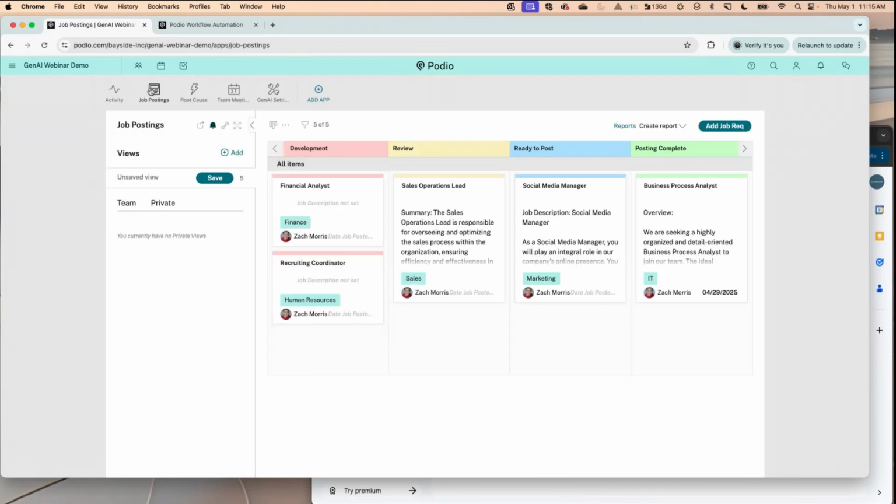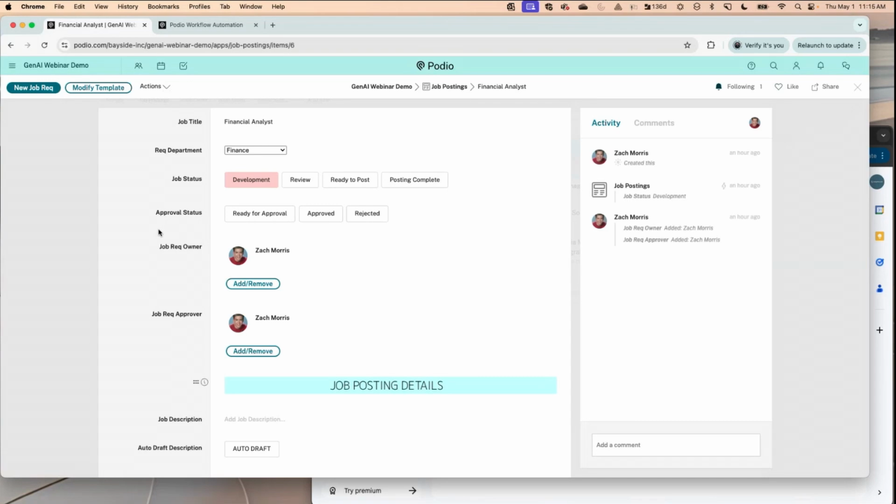All right, so let's actually show you how one of these works. This is probably the easiest part of the demo because we're just going to start with the end result. If I'm looking at job postings, I've got a number of these postings. Some of them have descriptions, and there's a couple that are still in development. Let's say I've got this one for financial analyst.